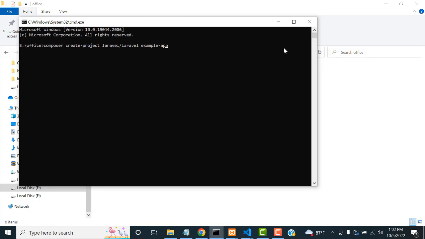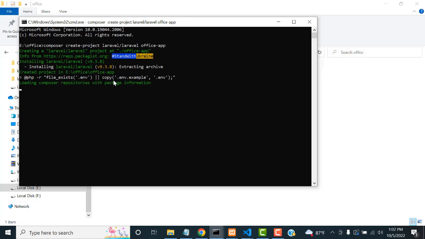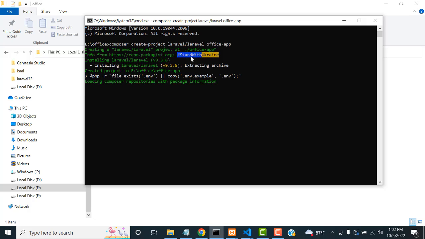Here you can change the name of the app. I'm going to change the app name to office app. Press the enter key on your keyboard. You have to wait until your project gets installed. Here your Laravel 9 project will be installed. This is the latest version of Laravel. You have to wait until the installation is completed.